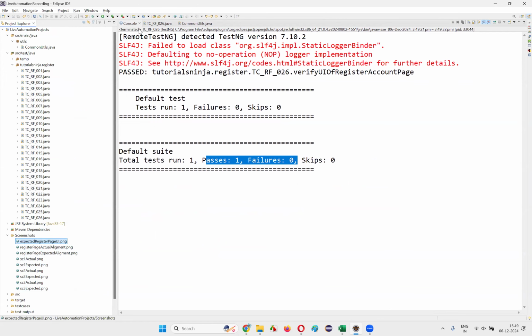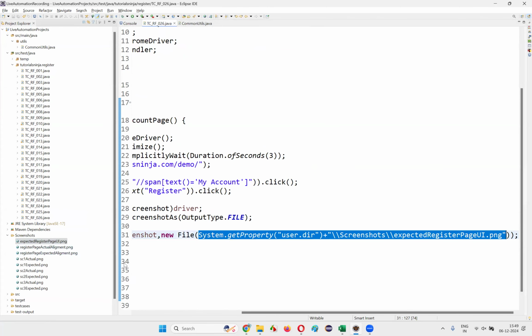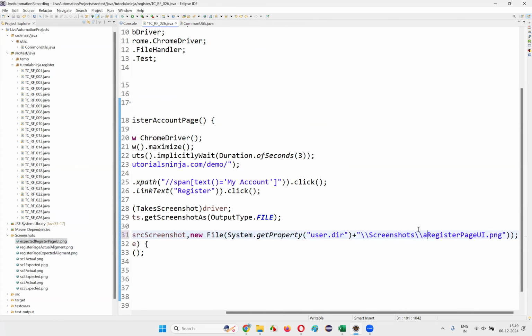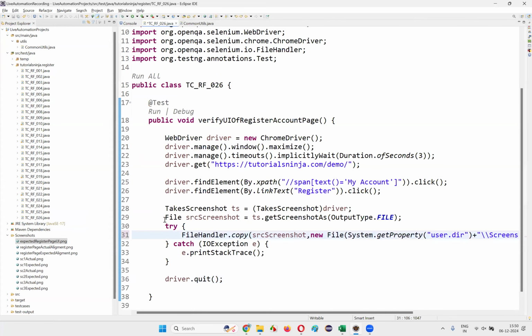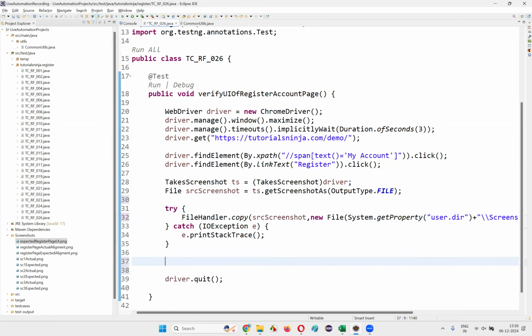This is a path. Okay, the path is nothing but the same path, guys. This is the path of the screenshot. This expected screenshot is there. Now, next time onwards, I'll take the actual one, guys. Okay, instead of expected, I'll say actual register page UI.png. From this time onwards, only the actual will come. Expected will not come.